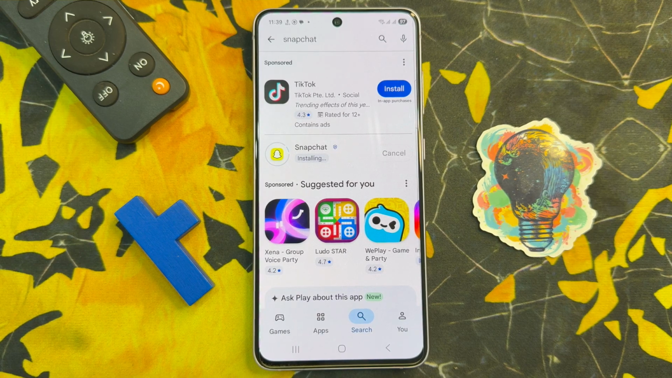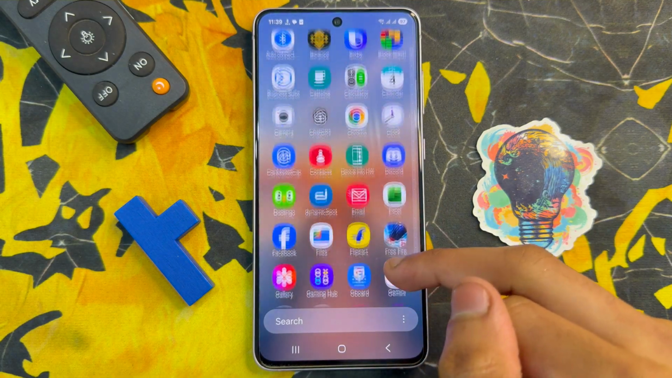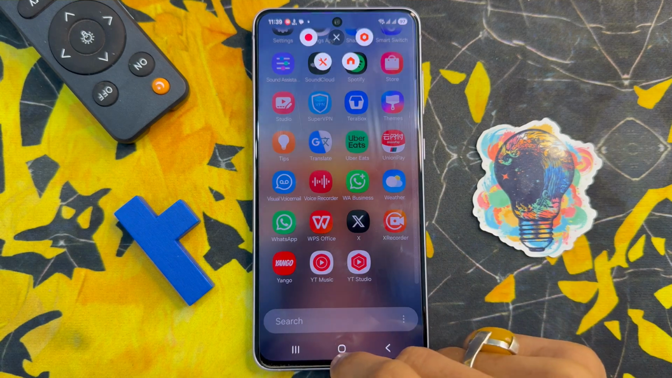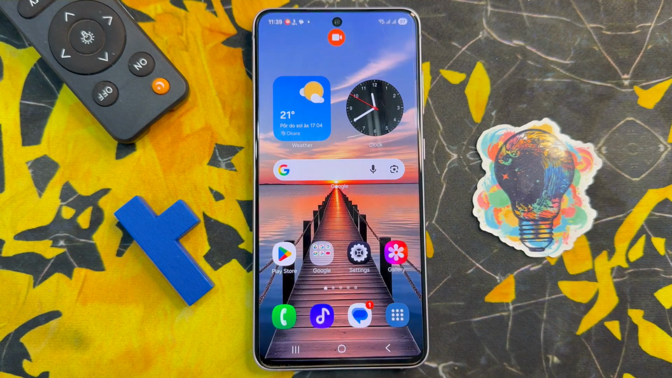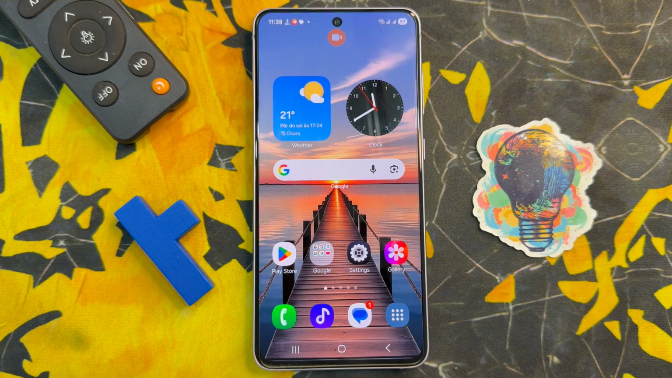After installing app, you will see app is showing on your home screen. After the process, go back to home screen. So that's how you can install Snapchat on Samsung Galaxy A36.